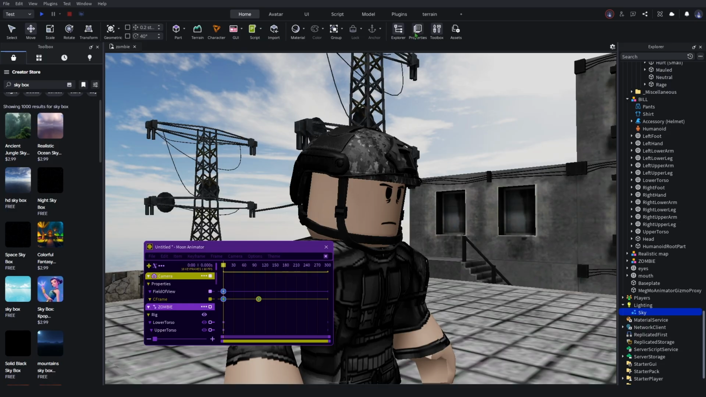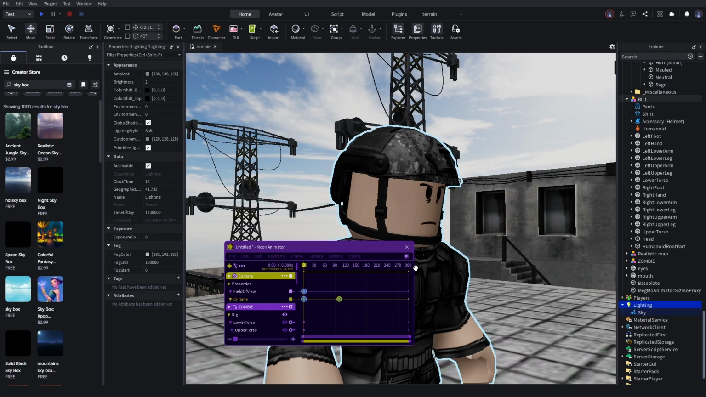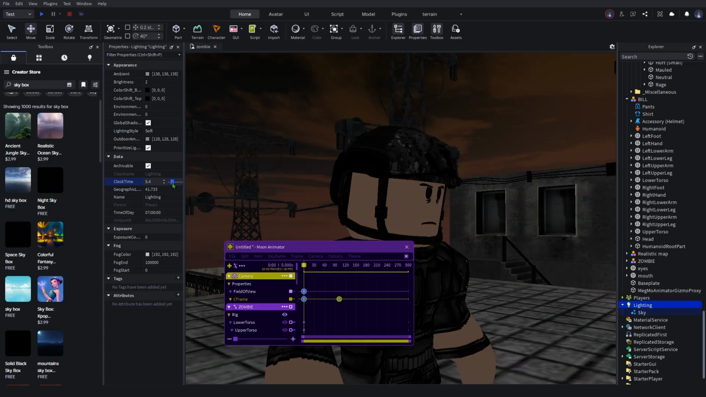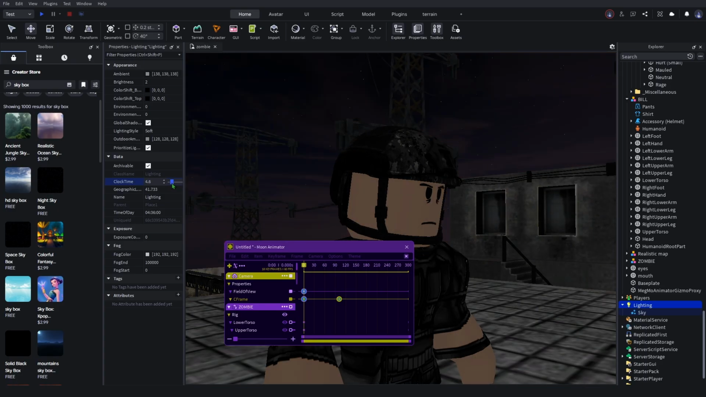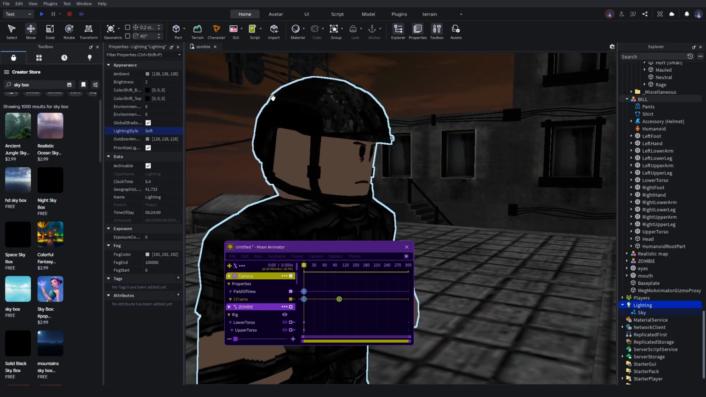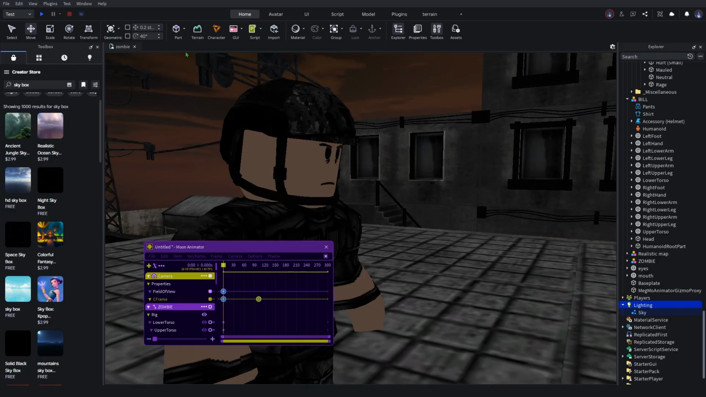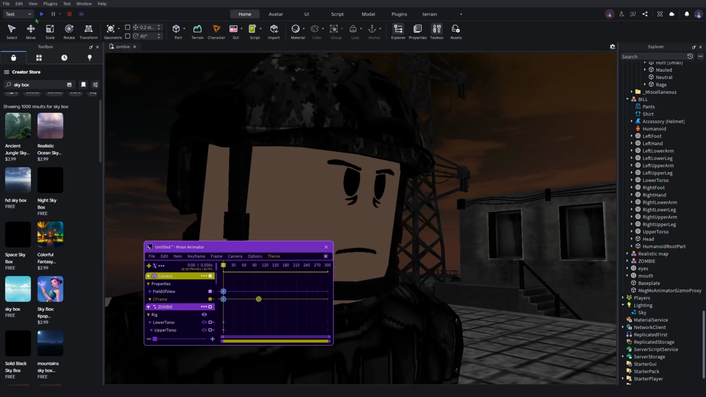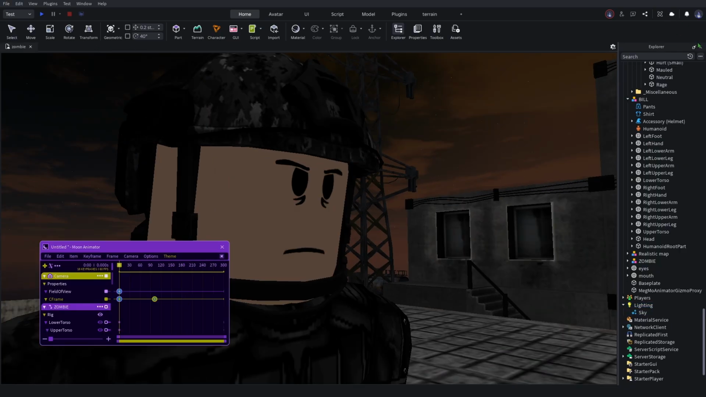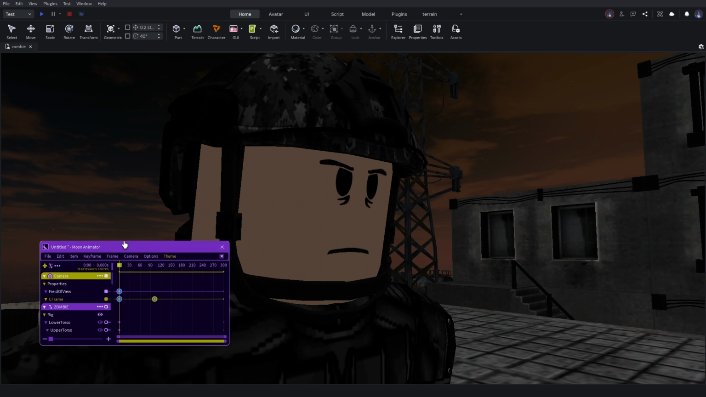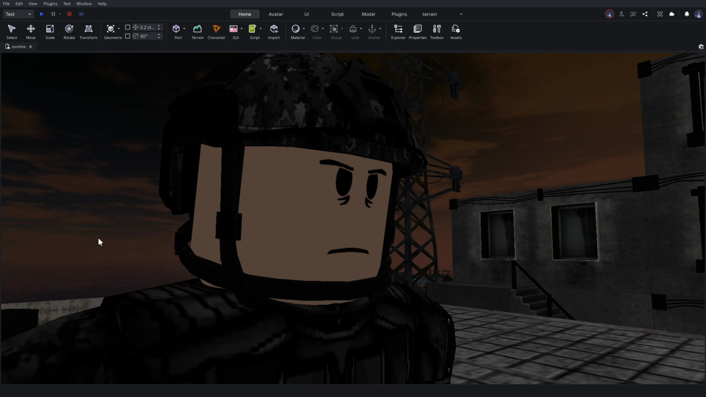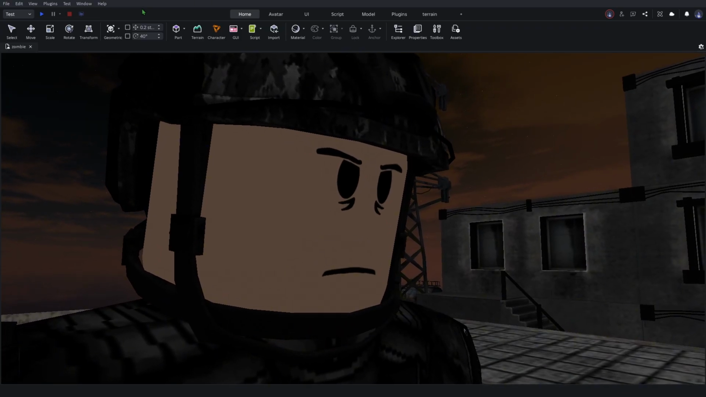Let me fix it. You go to properties and you go to the lighting. You change the clock time and you can change it to like dawn. I like that orange look. So now that we got the lighting all down, let's get rid of the toolbox. And you can click Control H to hide your animation thing. And you can click play. And look how beautiful that looks. That is cinematic to the max.